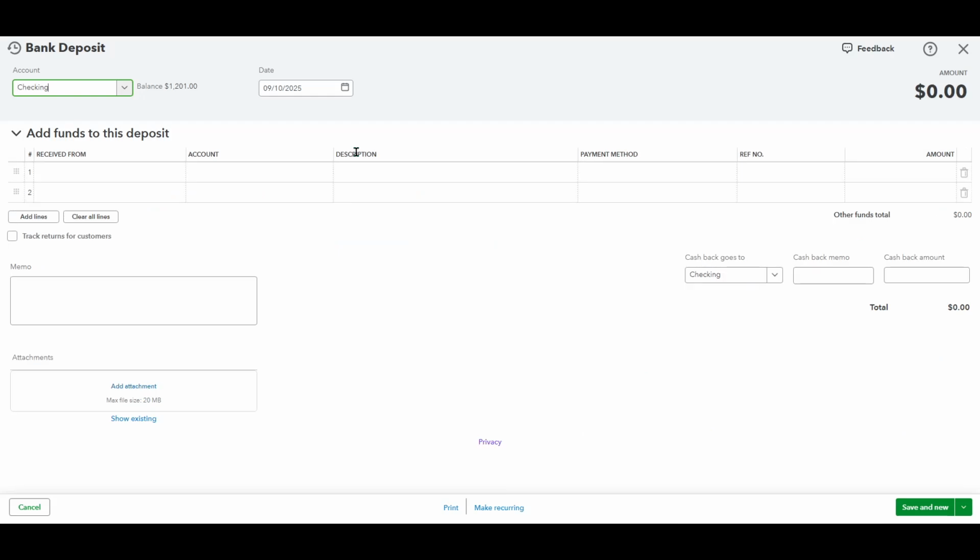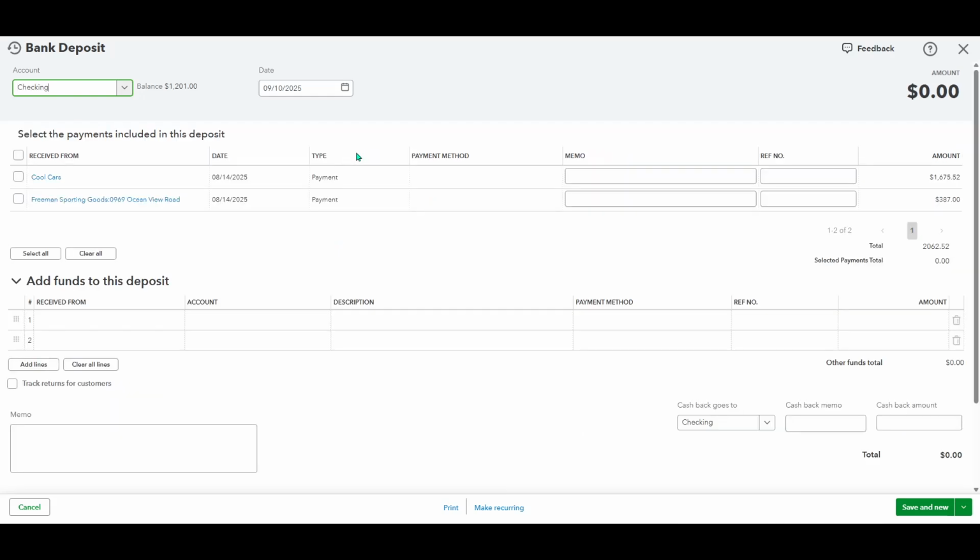This tool is specifically designed for situations where you need to account for money coming into your business that's not directly linked to an invoice or billable service. For instance, you might be depositing funds received from a loan, investment, or even a personal contribution to your business. The bank deposit feature helps keep these transactions separate and clearly documented in your financial records.